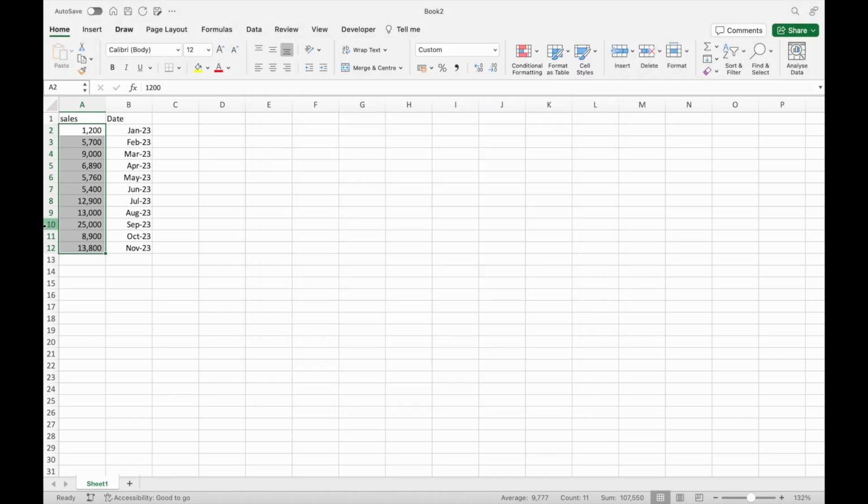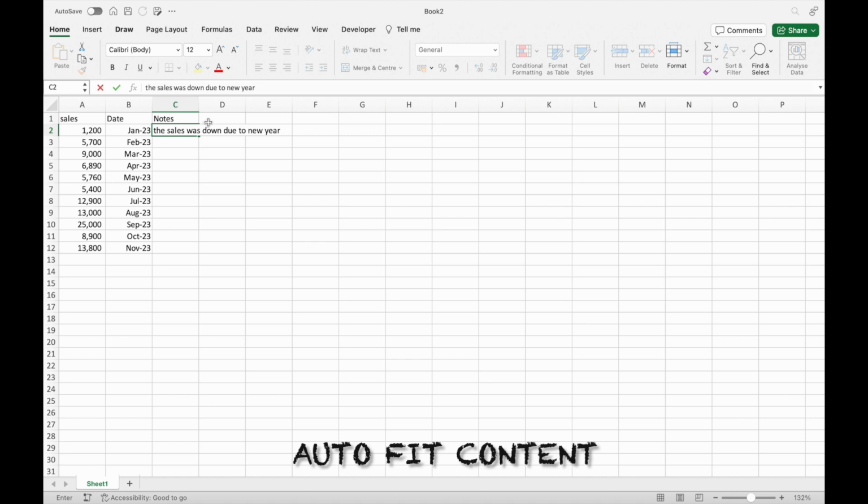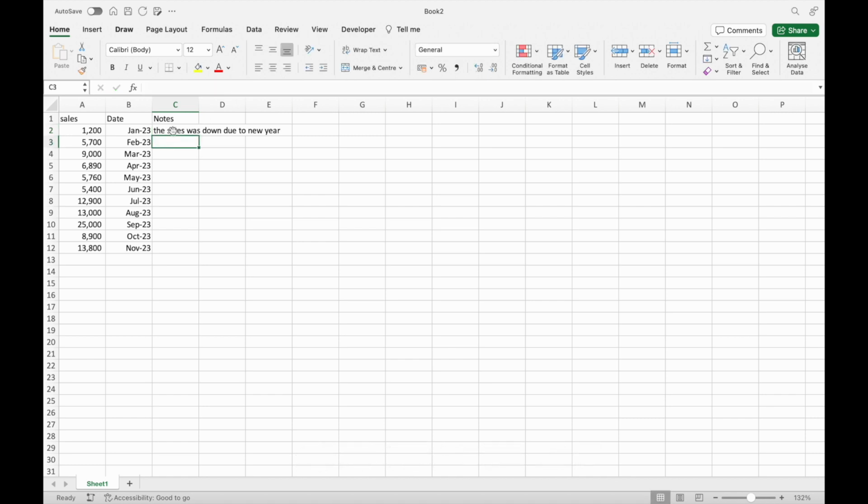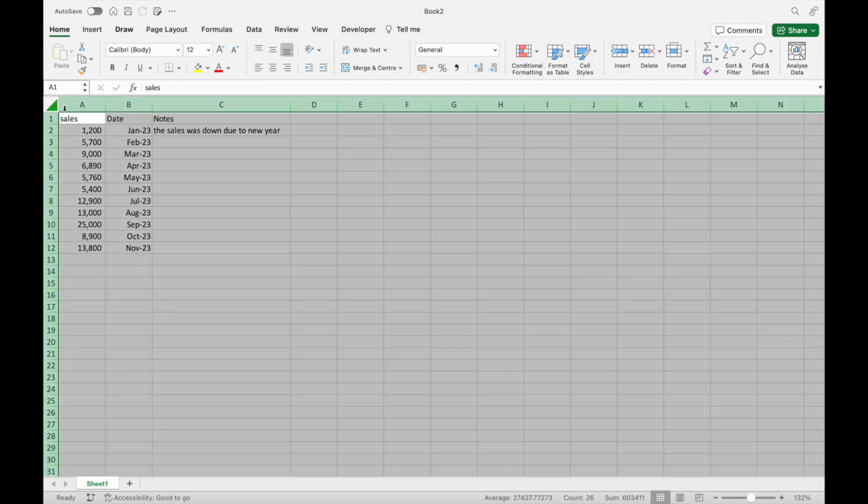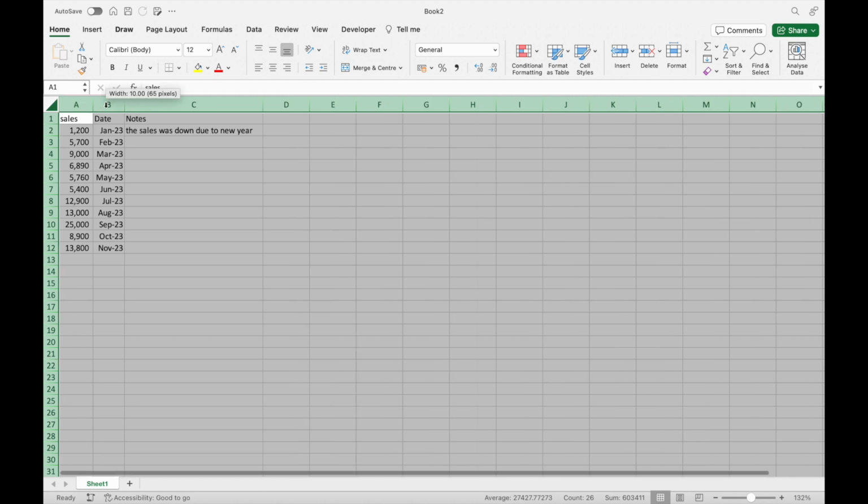So we need some content on the sales, why the January sales were so low. I can add some notes in column C as content. I can provide some explanation why the sales were down. You will notice the explanation bleeds over the columns, and I want everything to fit in column C. You can also apply this to all the columns in Excel and it will fit everything.